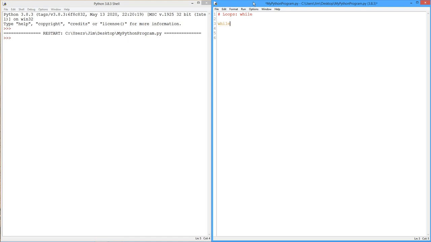Obviously, we have a reserved word, while, and then we simply look at a test condition. It's kind of like an if statement in that regard. So you could say something like, while A is less than 10. Now this presupposes you have a variable called A, which I'll just throw in here and say it's 1. Okay. Maybe in this case, I'll just print whatever A is.